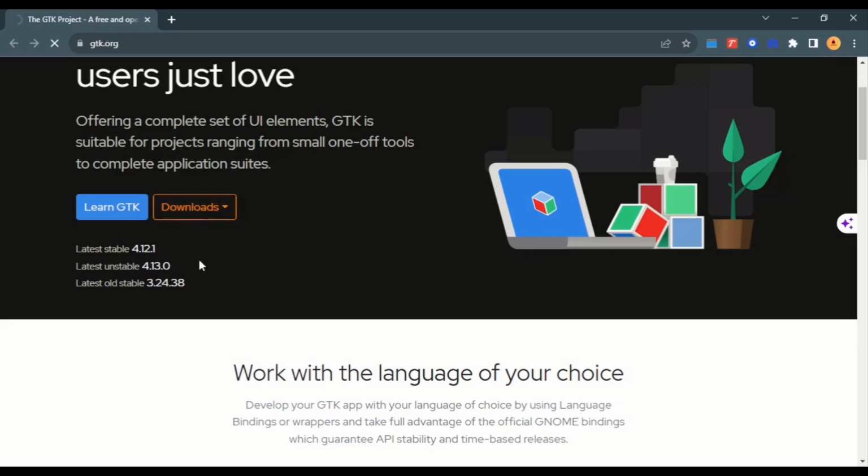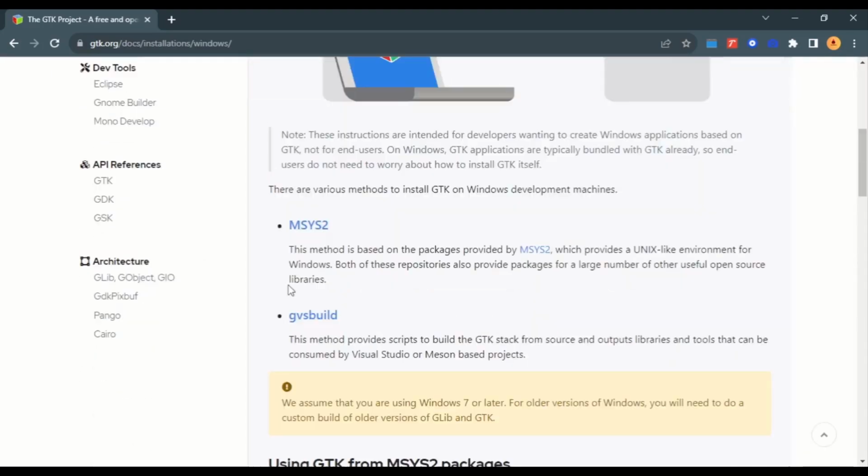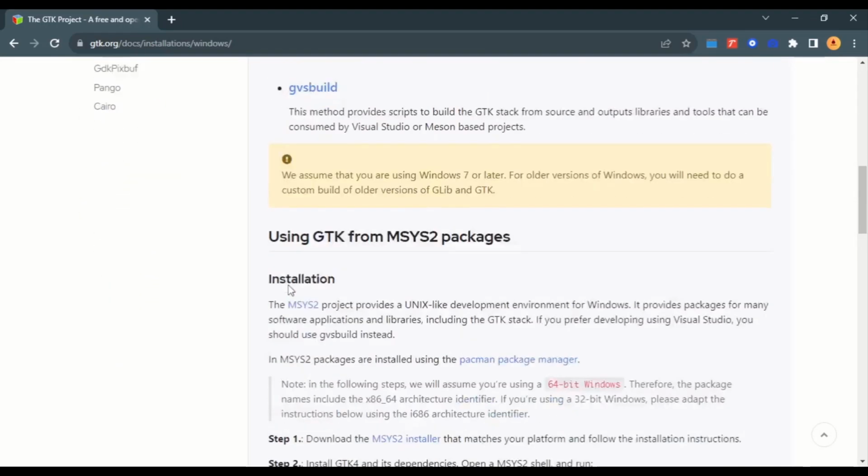I decided to go with GTK for many reasons. It is cross-platform compatible and also has a rich ecosystem of widgets and libraries which can be used for multiple languages. Now, let's install GTK on Windows.